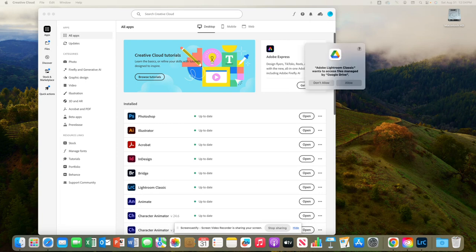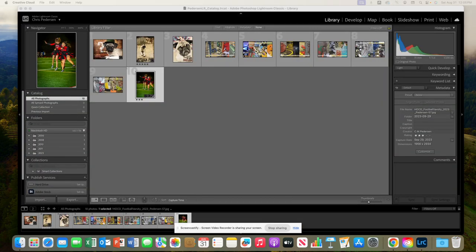As I was recording this, this message came up. If you have this message come up, go ahead and choose Allow. And then we're going to wait for Lightroom to open. So I'm going to pause it again. Okay, so that took a couple of minutes for mine to load. If you happen to have a lot more photos in there, it may have taken longer.